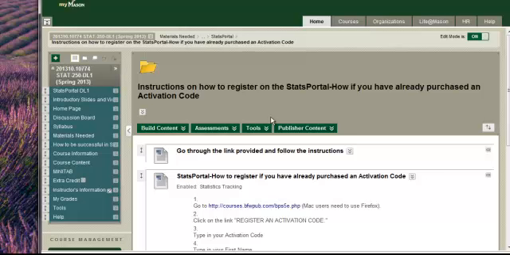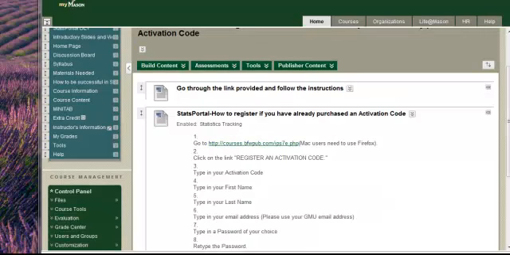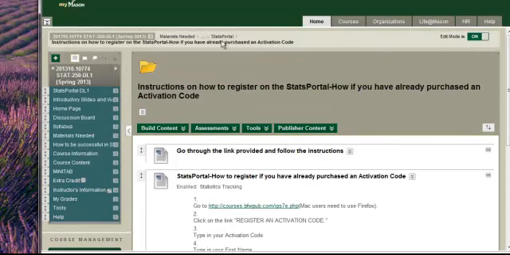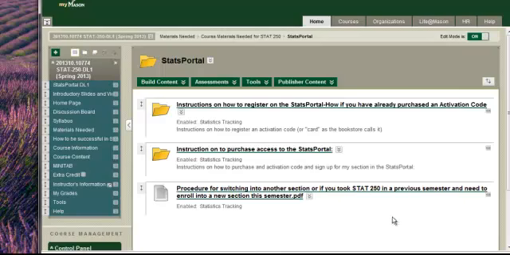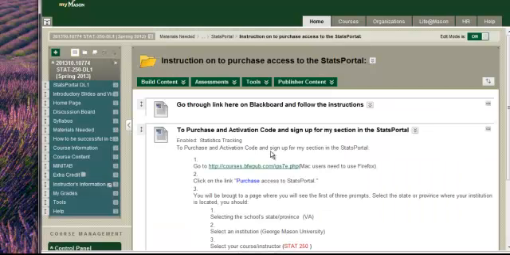Otherwise you can go to Bedford Publishing site and use that link to register for the book. And you follow the directions. Now, if you don't want to go that way and you want to just purchase access to the Stats portal, then again, the best and easiest way is to go through the folder here on Blackboard to the link and it gets you there. Or you could go to the web link that we have here and purchase access to the Stats portal.